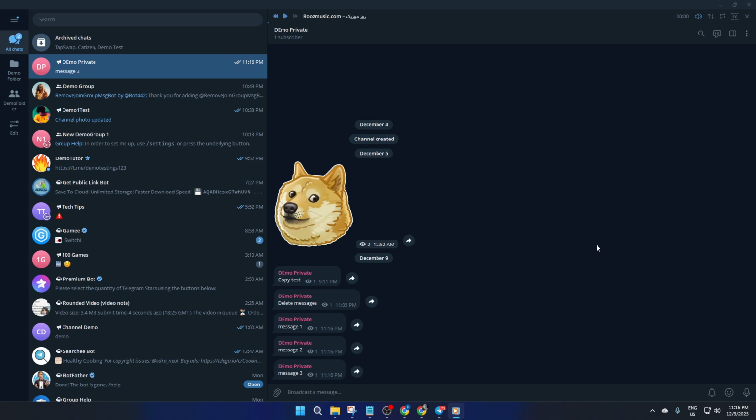Let's jump right in. So first thing, go ahead and open up the Telegram app on your desktop. If you're used to using Telegram on your phone, this desktop version is just as straightforward, but it packs in some extra handy features, one of which is bulk message selection.